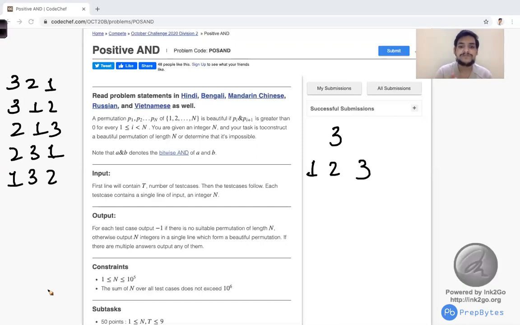So what is a beautiful permutation? It is when the ith element and its adjacent, that is the I plus 1 element, the next element, satisfy the condition. For example, if we take this sequence, then here 1 is Pi and 2 is Pi plus 1. If we start from 1, then 1 is Pi and 2 is its next. Then 1 AND 2 should be greater than 0, and 2 AND 3 should be greater than 0. Then only this permutation will become a beautiful permutation. Else it will not.